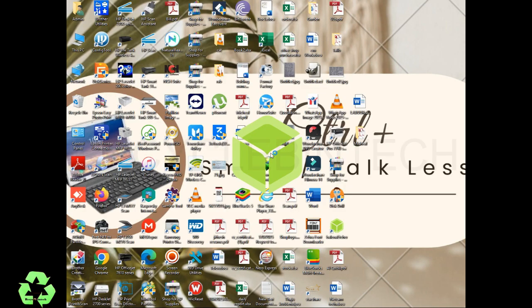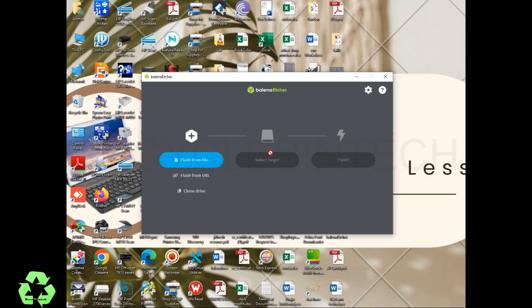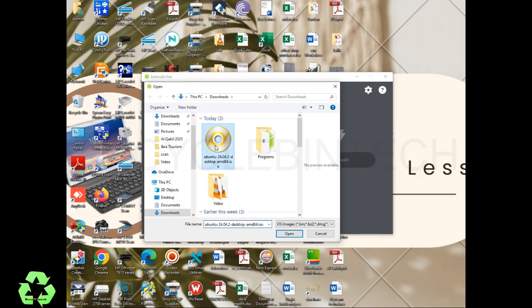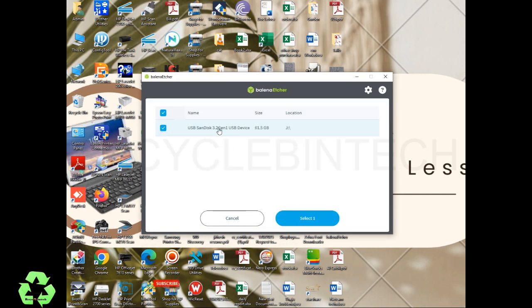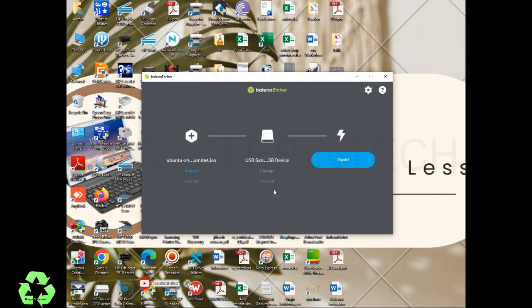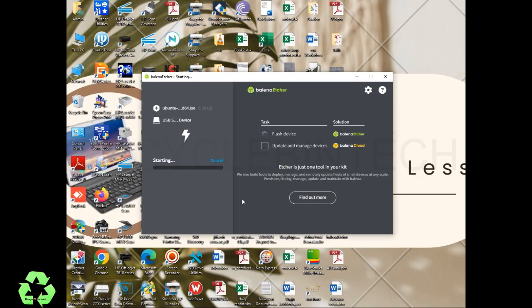Below that is not enough, because the file is almost 6 GB. When you open Balena, you can see 3 steps: flash from file, select target, flash. Now after inserting the flash drive, you can select that ISO file. There is an option to change. If you have 2 flash drives inserted in your system, you can select which flash drive you are going to make bootable. After that you can click flash. It will take a little time. In between I will tell you about the Rufus tool.